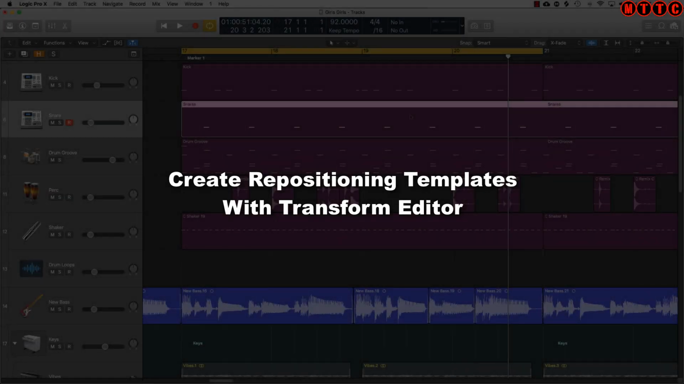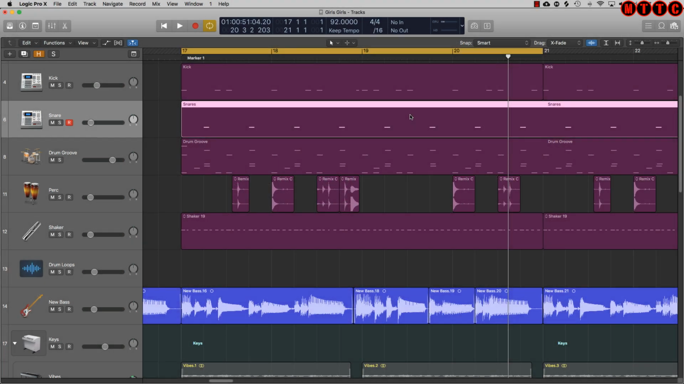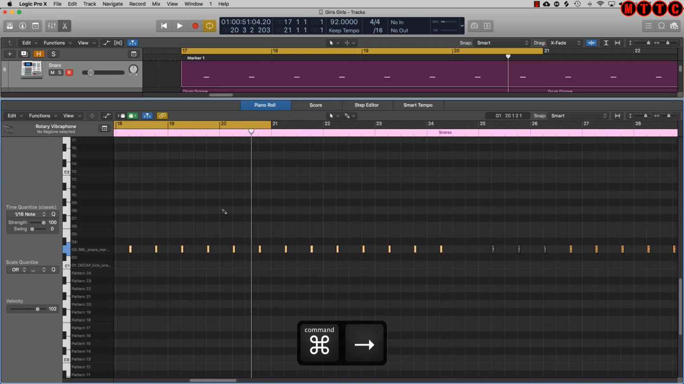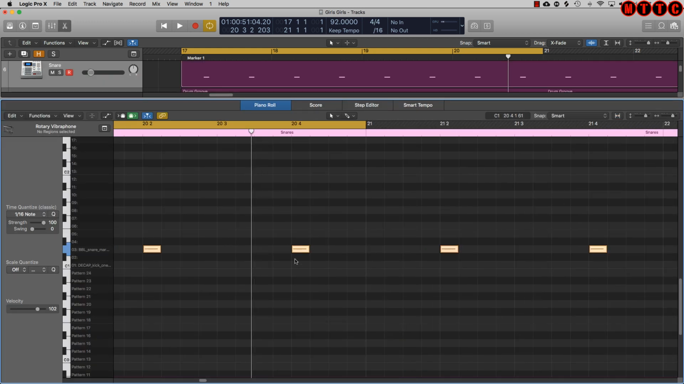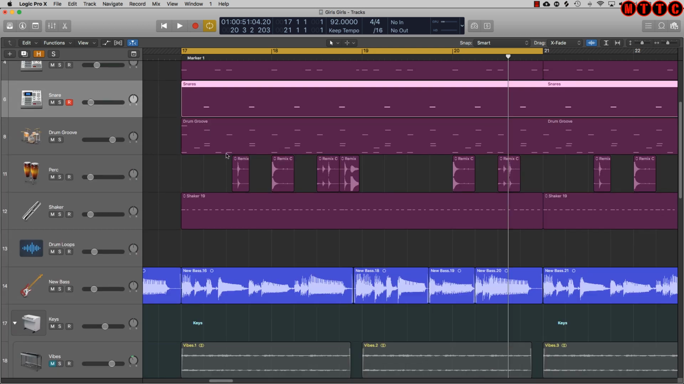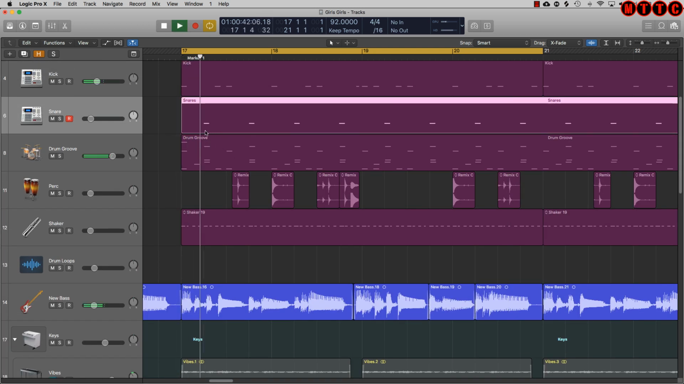Okay. So now this tip is really going to help you, especially for you guys who like to create a bit of looseness in your programming, just to loosen things up so it's not too tight and rigid. Now, at the moment, I've got this drum section right here, and my snare drum is quantized on 1/16th division. Okay, now it's really tight. Let's have a listen to this.